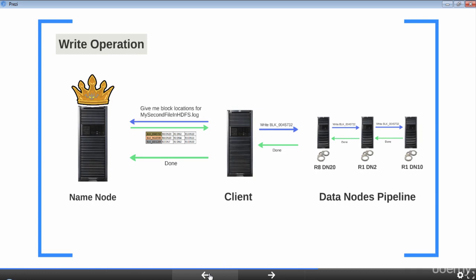Now when the nodes are selected, a data pipeline is formed and the data for the block will be written in the form of packets. The first node will then store the packet and pass it on to the second node. And once the packet is stored on the second node, it will be passed on to the third node. Once all three nodes have stored the packet, an acknowledgement will be sent back indicating a successful write of that packet. Once all the packets for the block are written, the write operation will move on to the next block.